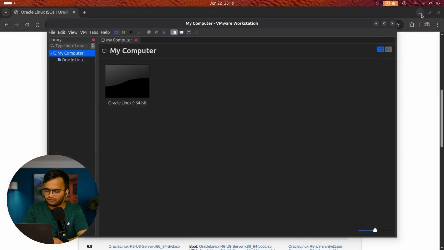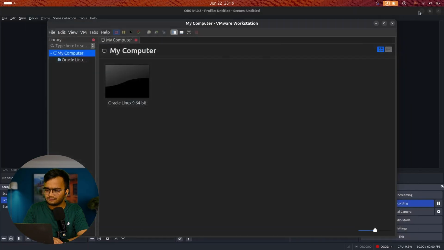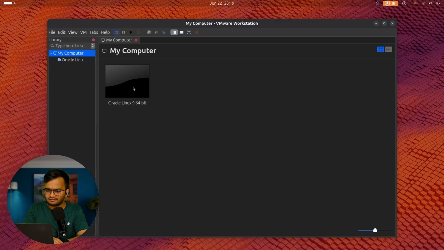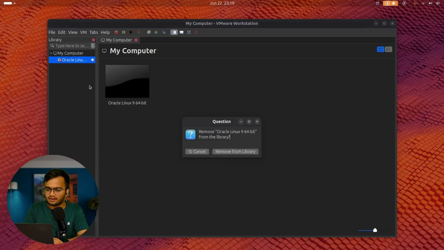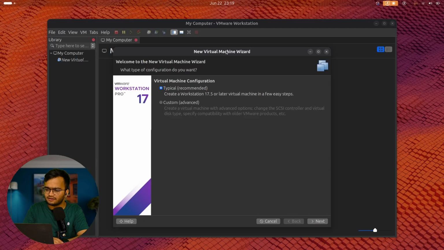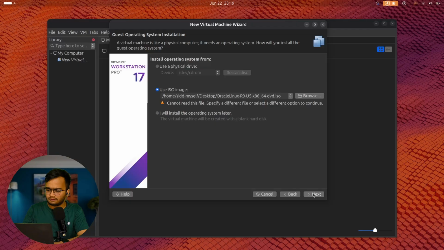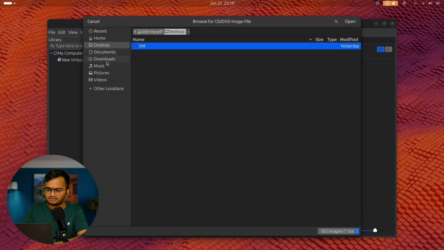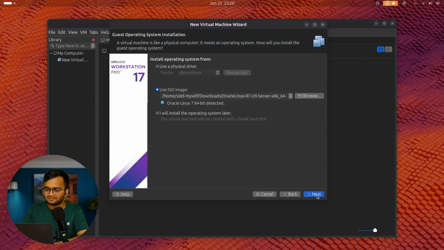Simply fire up VMware Workstation Pro. This is my existing VM, so I will be deleting this. Come to File, New Virtual Machine, and keep everything as recommended. Here you have to find your downloaded image. Go to Downloads and you will find the image which you just downloaded. It's the R7 U9 server release, 4.9 gigs. You have to have that much space.